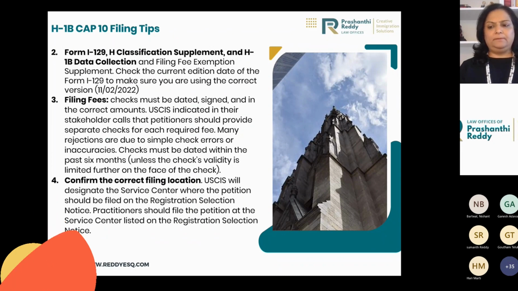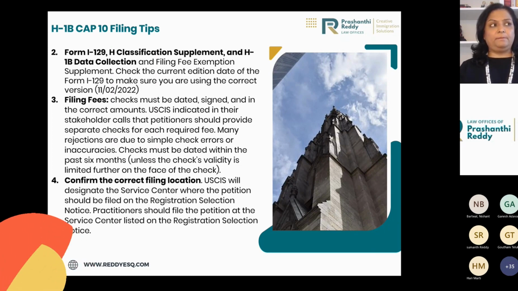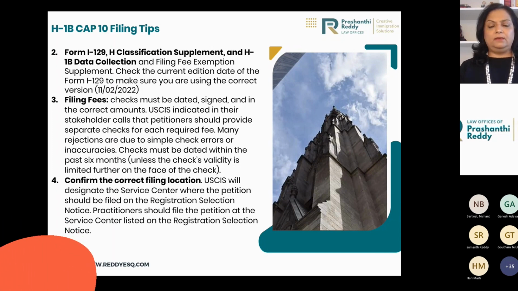Tip number 3, filing fees. The filing fees have to be correct. The checks have to be dated and signed, and the correct amount has to be written on the check. I've already said that separate checks have to be provided for each type of fee. A lot of errors are simply due to inaccuracies in the check. Make sure that your check is not dated more than 6 months beyond the application date. So your check should not be more than 6 months old.